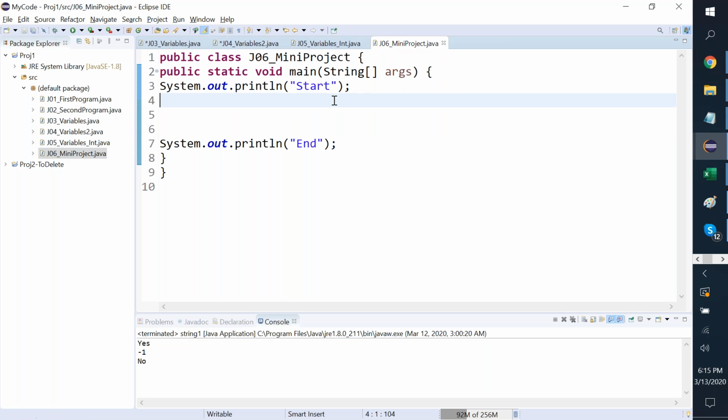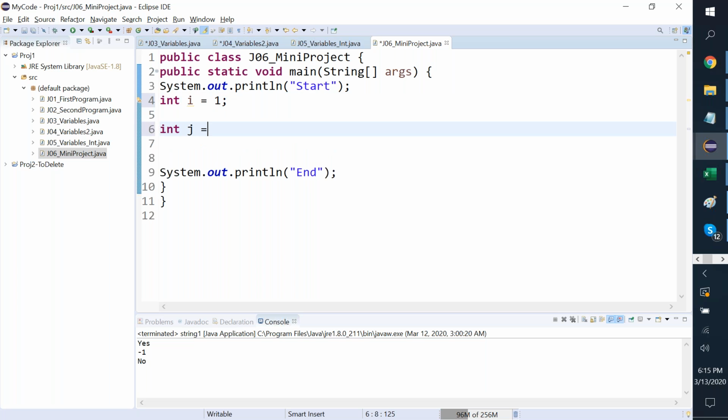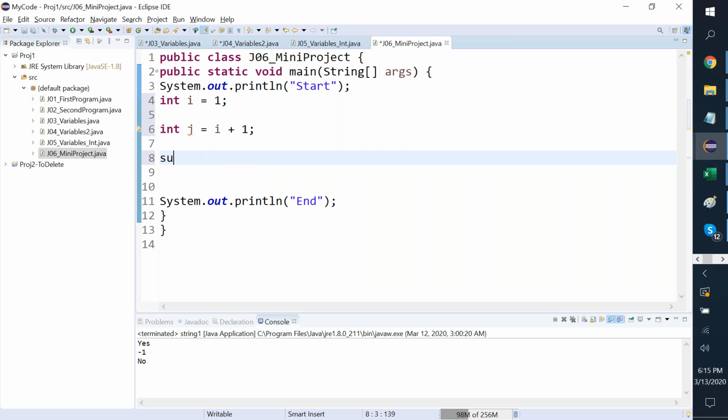Now, what do I want to do here? I want to say int i equals 1. Now, if I say int j equals i plus 1, what I'm doing is incrementing i. Correct, everyone?